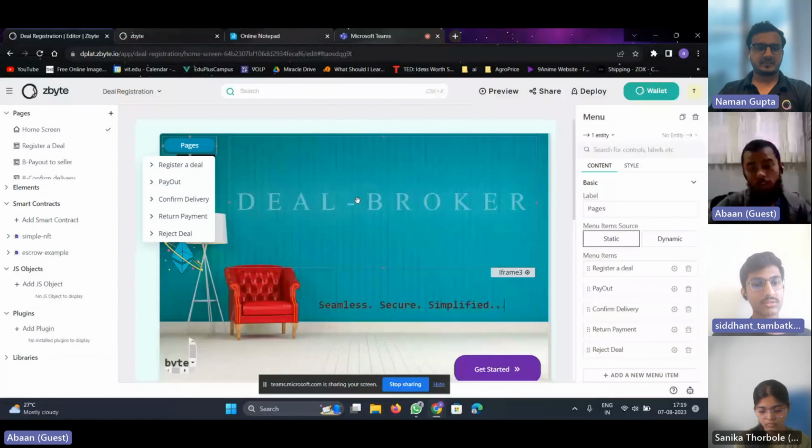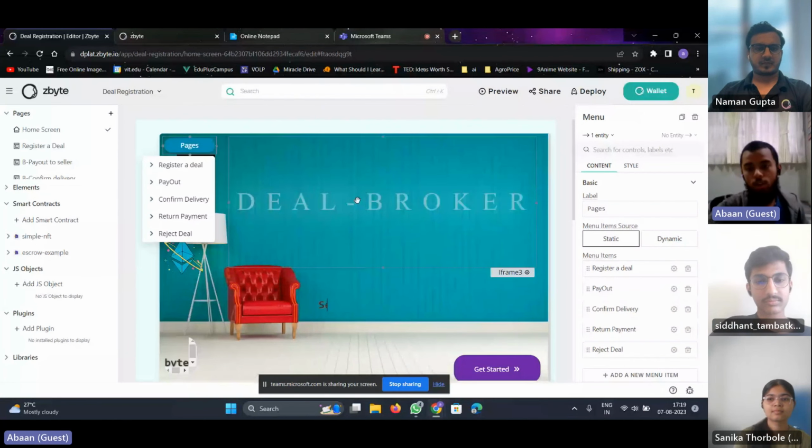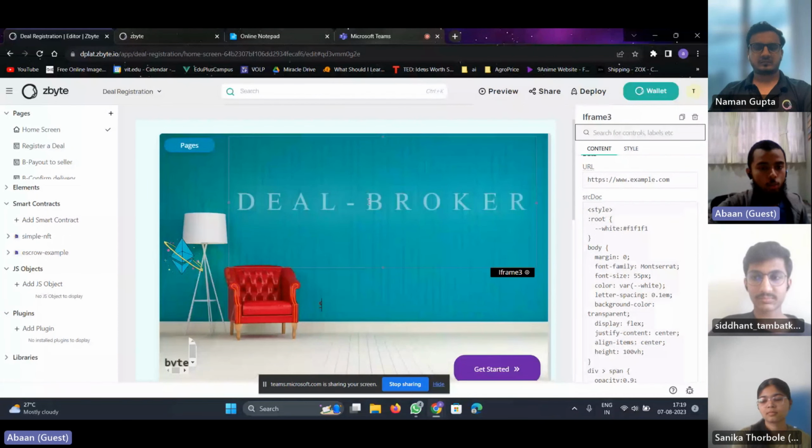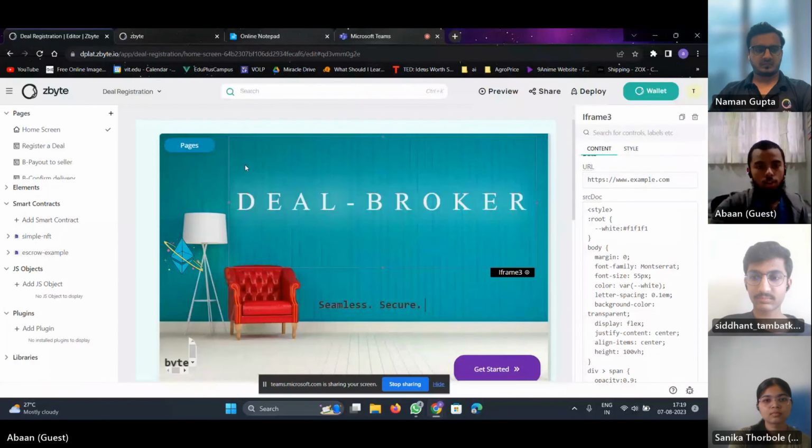Going to the next page was very easy. We could add JS and we could freely move things using the drag and drop property. So doing the UI was very nice.